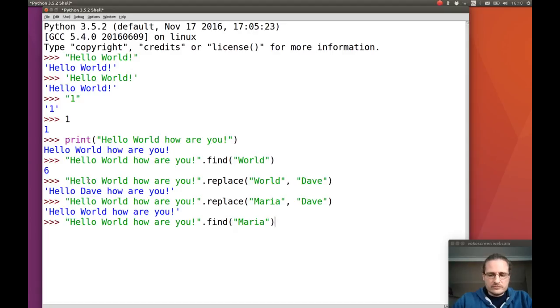Well, what do you guess? What will it give back? Will it give an error? Well, let's see. Hey, it gives -1. So if the find function does not find the string you are looking for in another string, it gives -1.